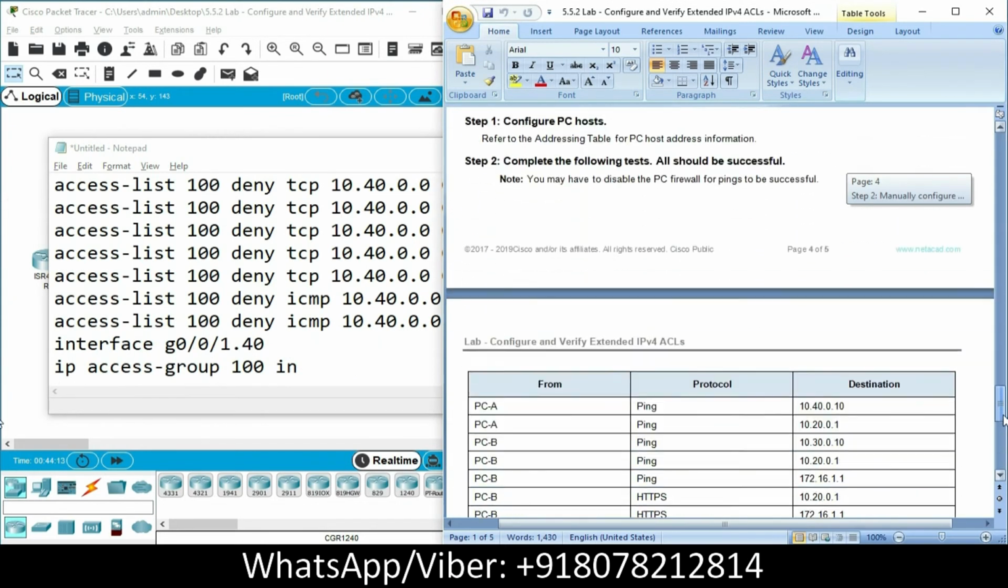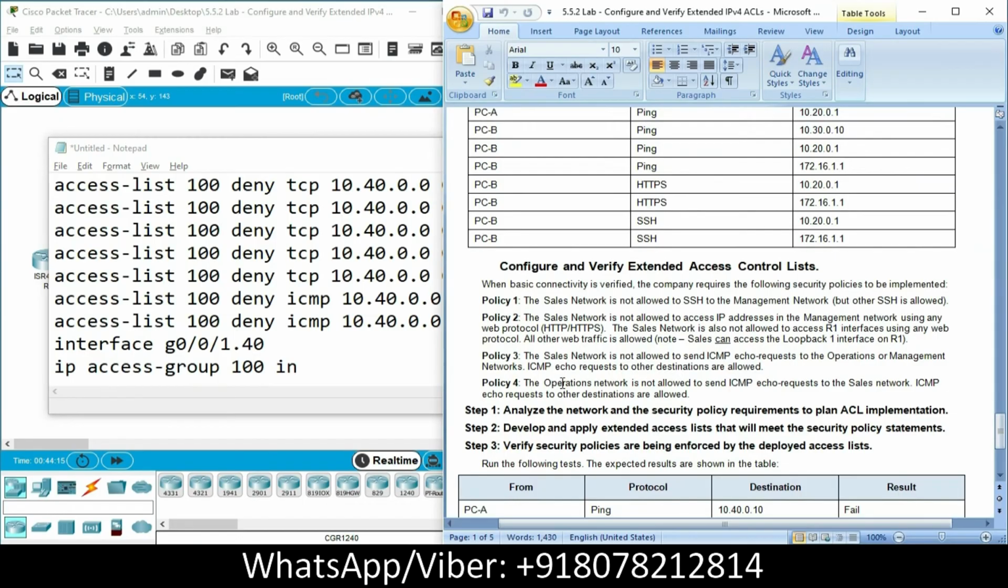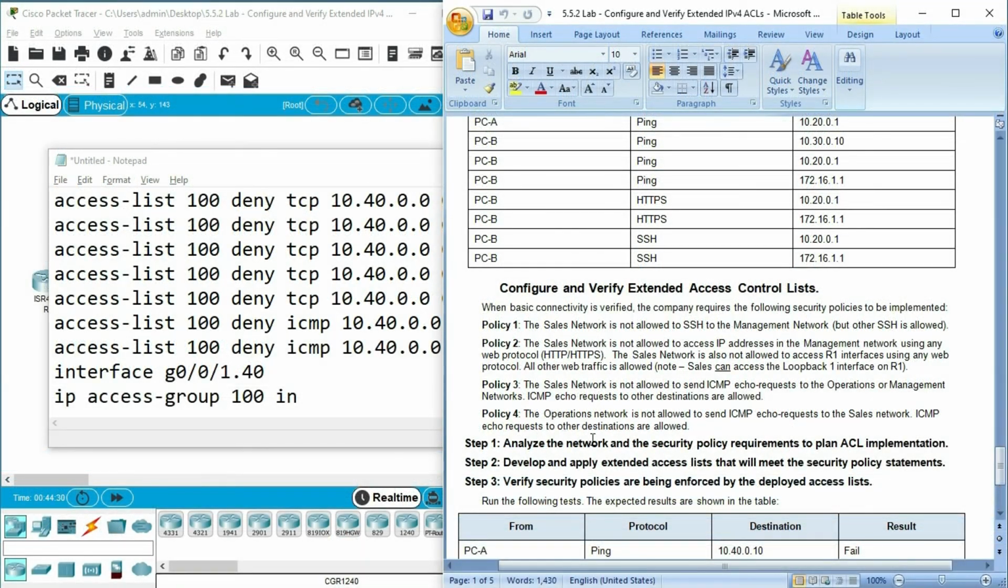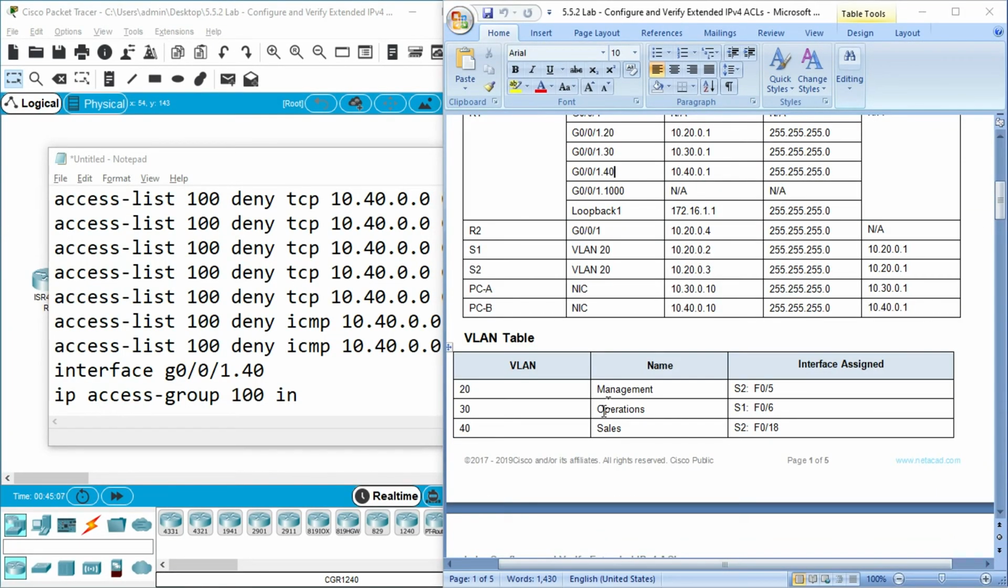Next we will go to the fourth policy, policy 4, the operations network. Here the source network is changed. The operations network is not allowed to send ICMP echo request to the sales network. ICMP echo request to other destinations are allowed. Here we are going to deny the ICMP from this operations network, so this is the source network, to this sales network, that is VLAN 40.